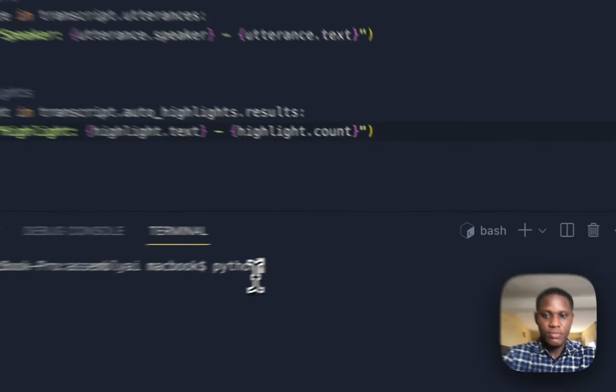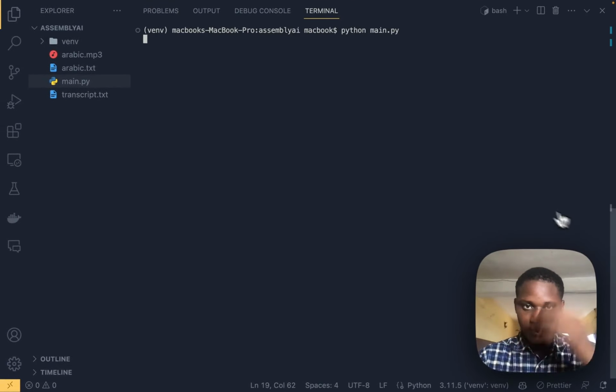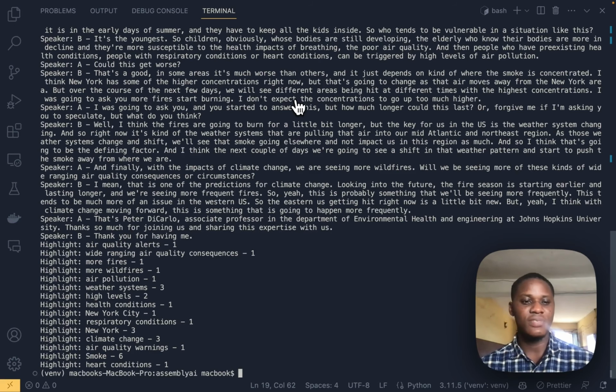Say python main.py. It's gonna take a while for it to actually log, so let's just wait a bit. Assembly AI is really cool. A lot of companies are using it, such as Read.io. A lot of interesting companies basically are using it.